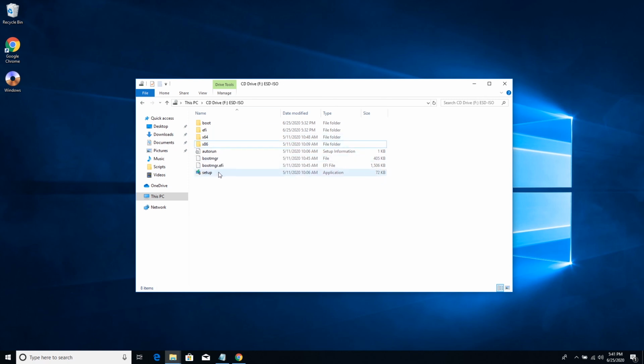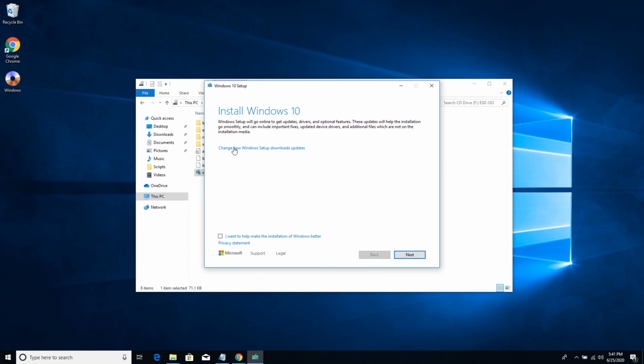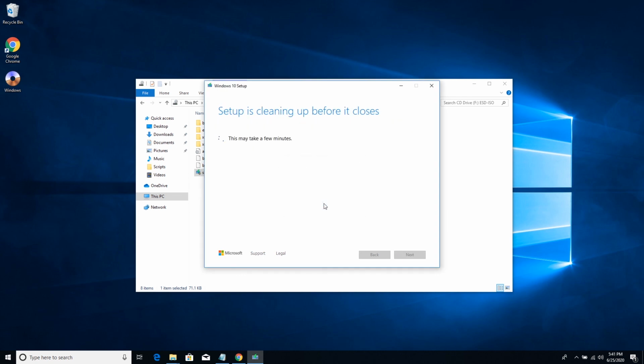So how do you run this? Just double click on the setup, and it's asking me the permission, and if you click yes, then it should open the Windows installer. I'm not gonna install this. I just wanted to show you how to get this ISO file.